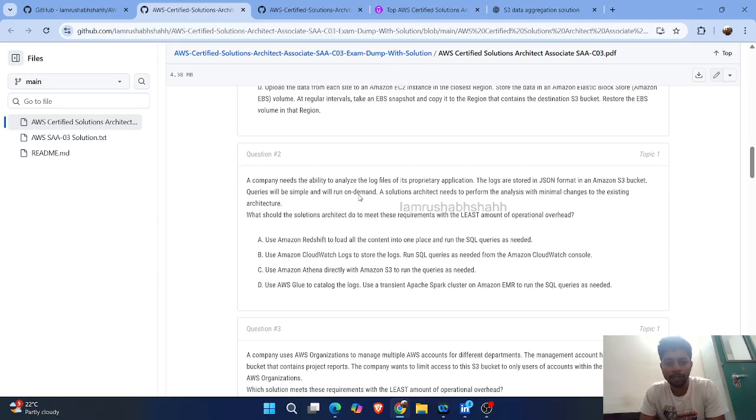Next question. A company needs the ability to analyze log files. Whenever we think about log files, we think it is CloudWatch, but that is not the right option. We need to understand the other parts also. The logs are stored in JSON format in an Amazon S3 bucket. Queries will be simple and will be run on demand. So this is another point, JSON format and log files. The solutions architect needs to perform the analysis with minimal changes.